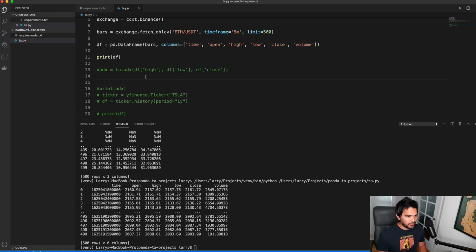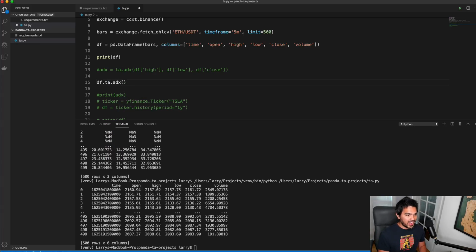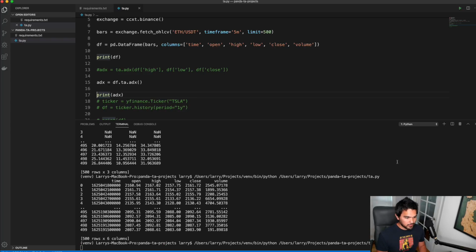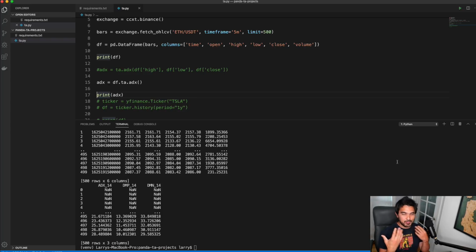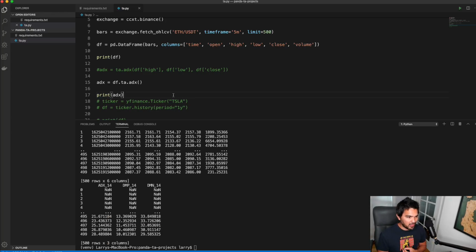it's just the open, high, low, close, volume. But if I actually call df.ta.adx just like that, I don't even have to pass it the open, high, low, close. And now I can do ADX equals that. And if I print ADX like that, you can see how it just magically worked because it infers the names of the columns, and then it adds this TA function on top of a basic Pandas data frame, so I can call it just like that. And that makes it so easy.